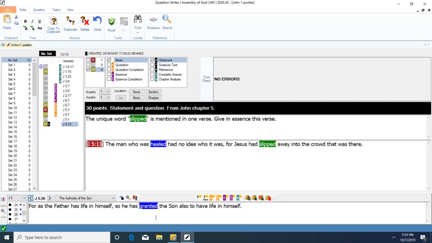In John chapter 5, verse 26, you'll see a blue highlighted word, "granted." That is mentioned in two verses. So later on, after the league matches, you start to move into states and regionals. You'll say, "Granted is mentioned in two verses. Give in essence these verses," or you could say, "Quote this verse." That's exactly what will happen later on in quizzing.